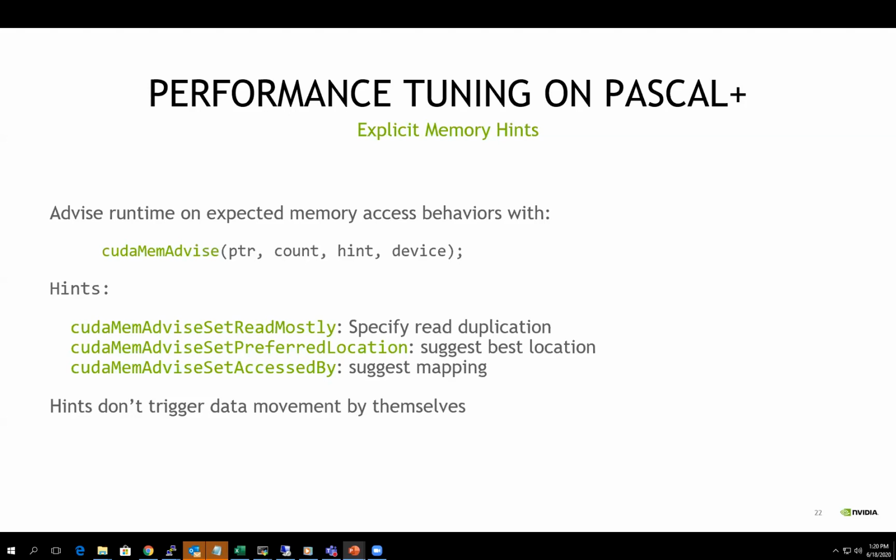Another hint that I can say is, for a particular allocation, I can say CUDA memAdvise set preferred location. This simply suggests, it's a hint to the runtime, that probably it would be best if this data were resident on this processor. And then you can further add some hints by saying CUDA memAdvise set access by, and this will suggest to the runtime that some other processors are going to need to access this data, and I would prefer not to create migration in that case. Instead, I would like to create a mapping, and I'll explain what that means.